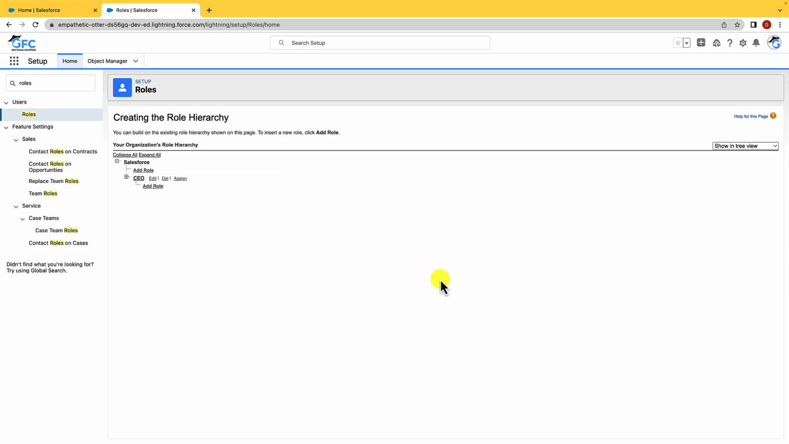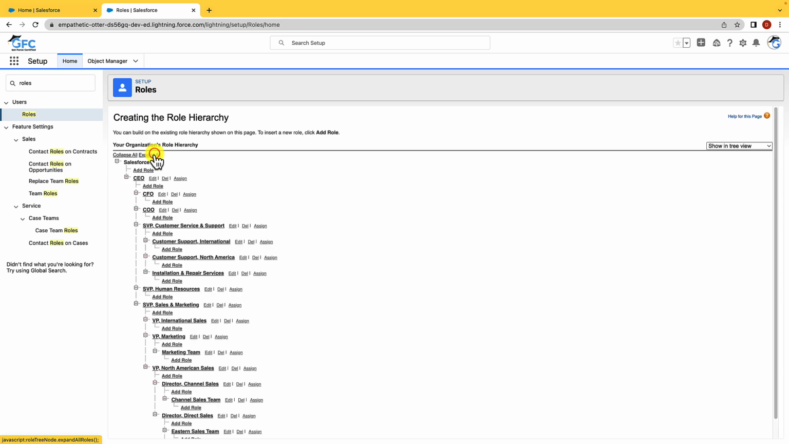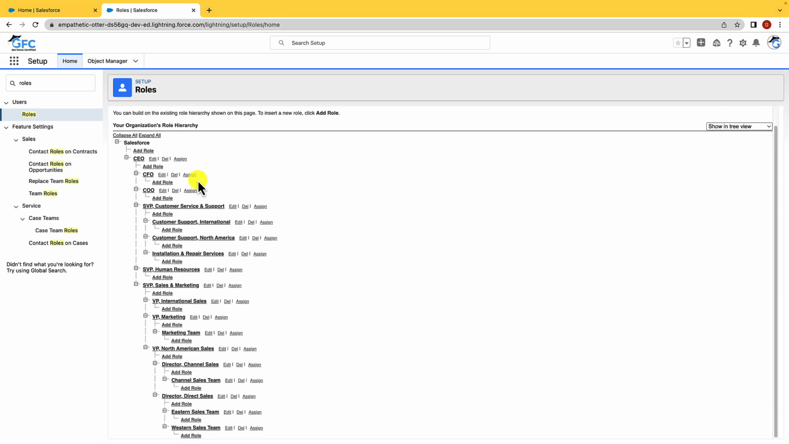So let's walk through the role hierarchy in our org so we can add a little more context. The first thing that I want to do is expand all of the roles. For these examples, we're going to imagine that the org-wide defaults are set to private, so no one should be able to see anyone else's records. However, the Grant Access Using Hierarchies feature has been enabled. At the top of the tree is the CEO. They have access to all of the records in the org, as everyone is underneath them in the hierarchy.